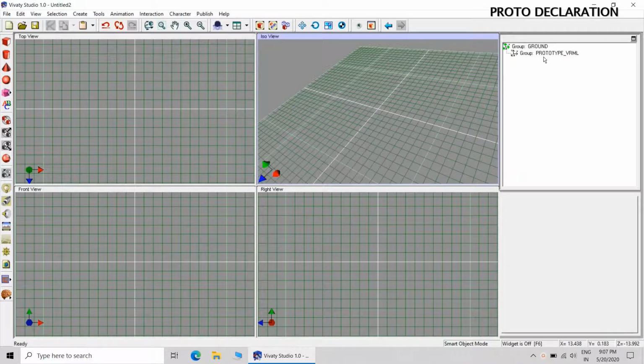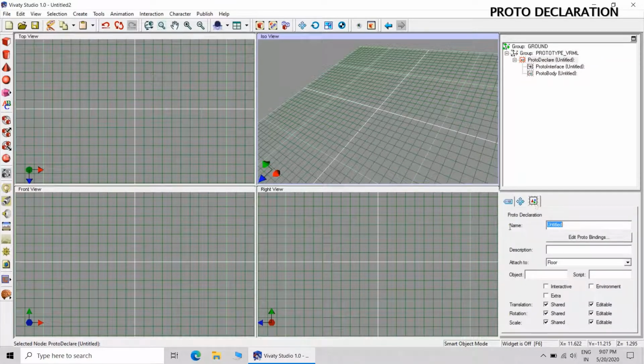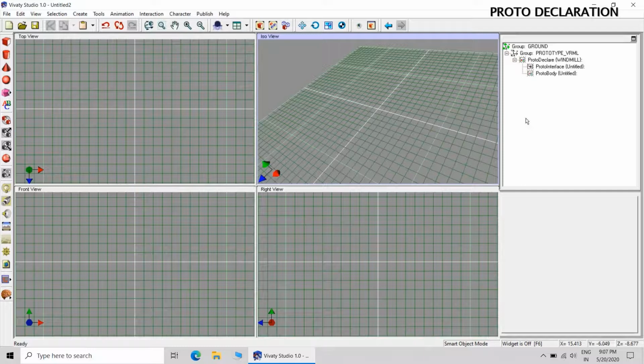So this group I have already defined. Now we will start with the definition of the proto. First we will declare the proto. So this is a proto declaration. In the proto declaration, we have to give a name to the proto. The name should be such that we can easily identify it if there are multiple protos in the same file. So I have called this proto windmill.